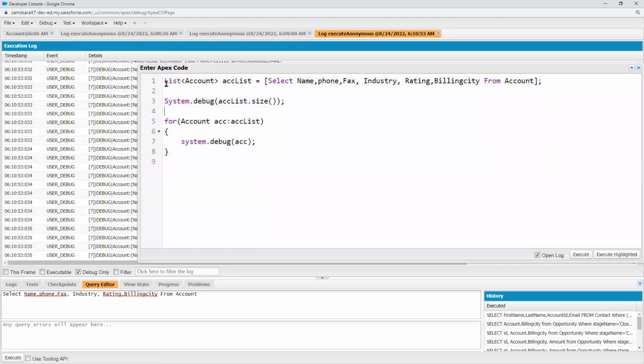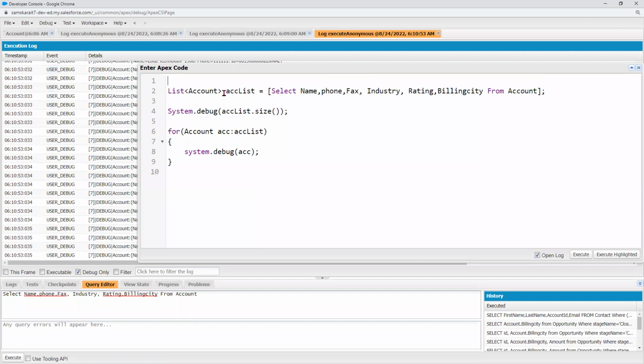So what is this called? This is basically called for SOQL statement.